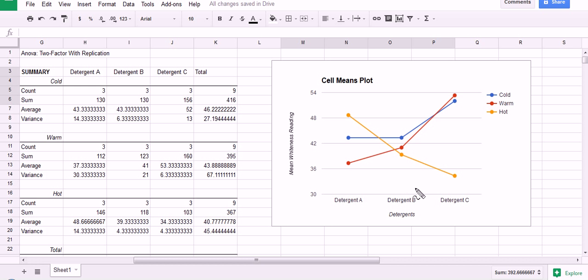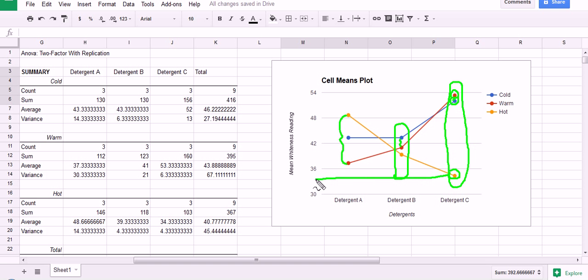Okay, let's go to detergent B. Detergent B seems to be slightly better in cold water than in hot water, but the difference here is nowhere near as dramatic as the difference here, right? So you could argue that detergent B, it doesn't really matter what water temperature you use. There's no real big difference, okay? How about detergent C? Here you could see it's quite dramatic. With detergent C, I'm definitely choosing either warm or cold water, and I'm staying away from hot water with detergent C because it does the worst. Compare this level of whiteness reading to this level, right?